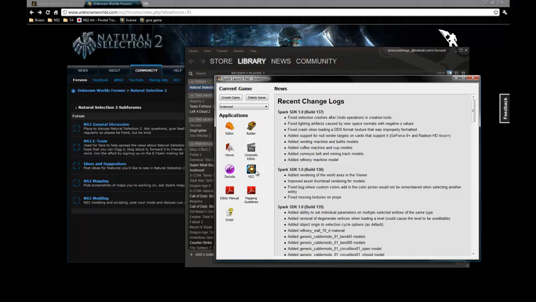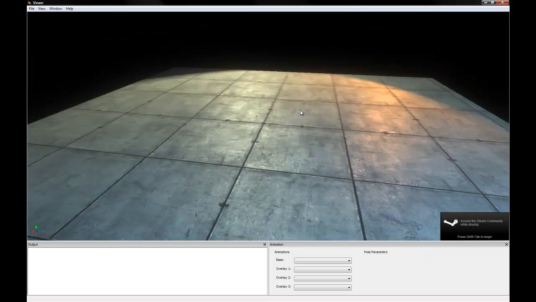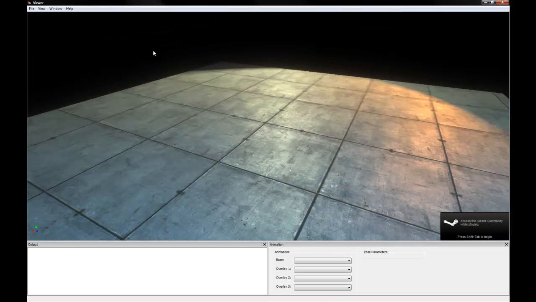There's also another Natural Selection 2 executable and Dakota, which is used to open up scripts, Lua scripts, which are available as well. And there's a little help documentation for the scripts down there. We also have Viewer, so I'm going to open up Viewer real quick just to go over some of its functionality. You see, Viewer is a 3D model viewing program.